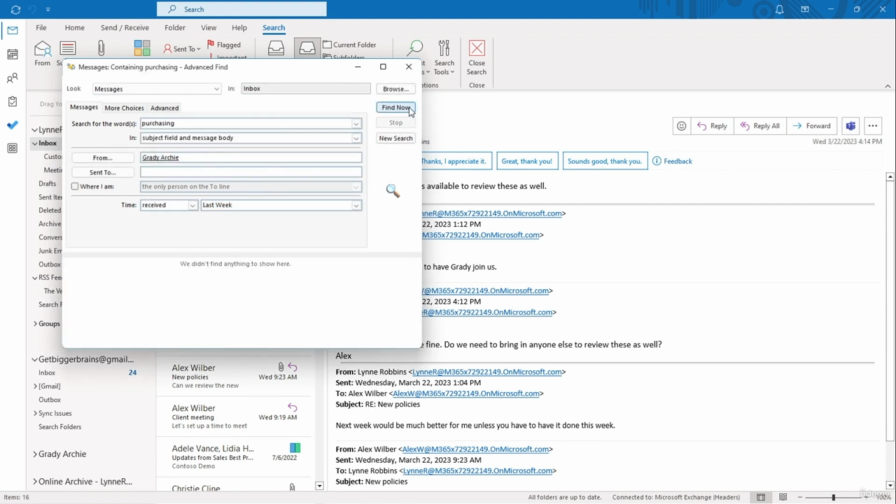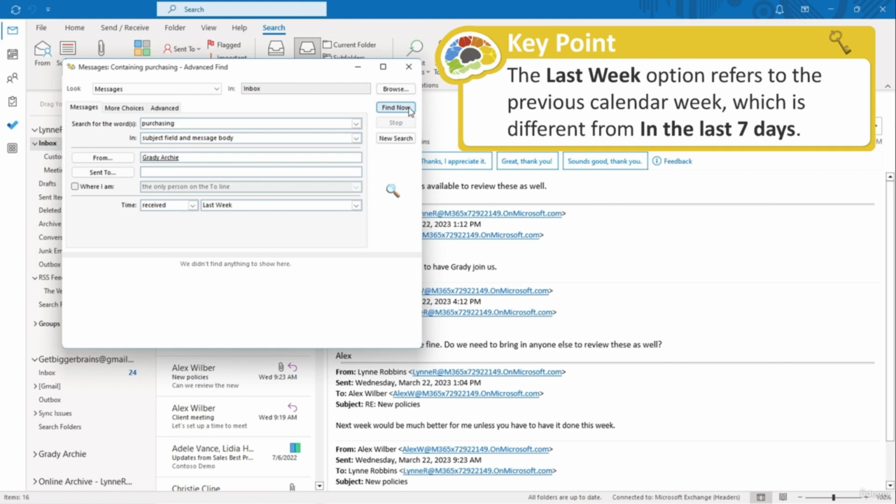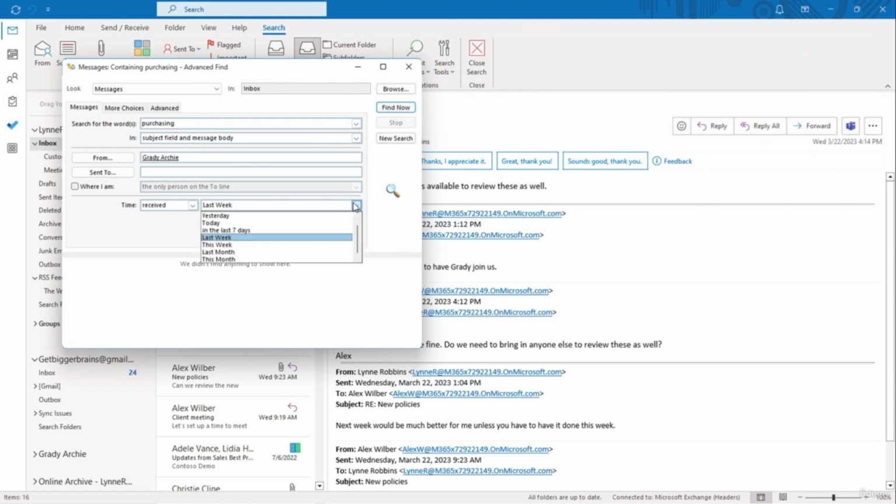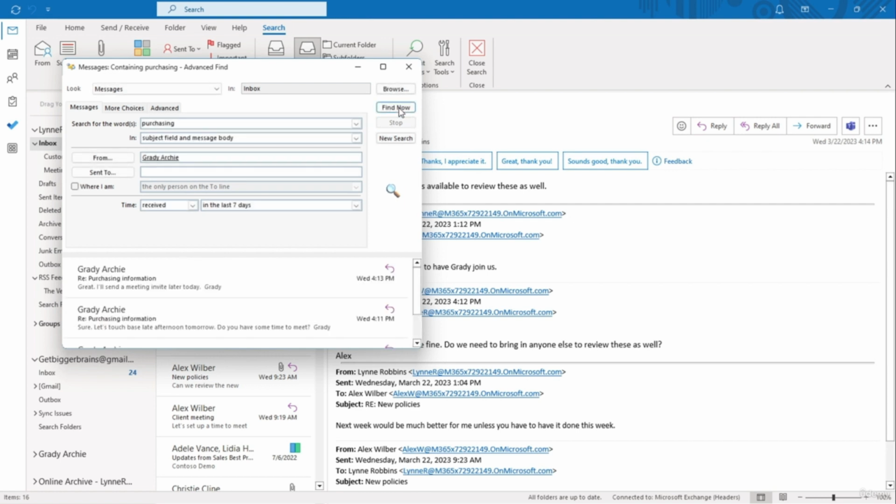It didn't find his email, but I know it was within the last few days. Well, the last few days, we chose last week, specifically calendar week. So let's instead choose the option for in the last 7 days. There it is. Which one were you looking for? The first one. All right, let's go ahead and open it up.